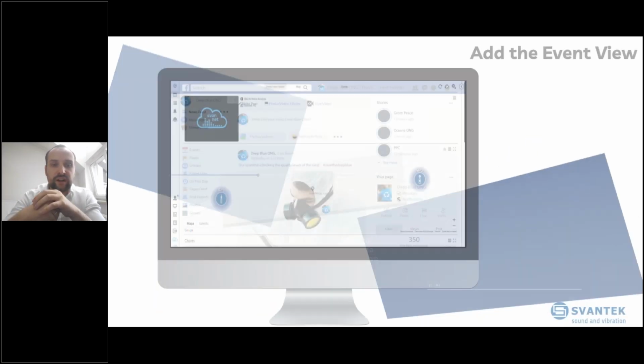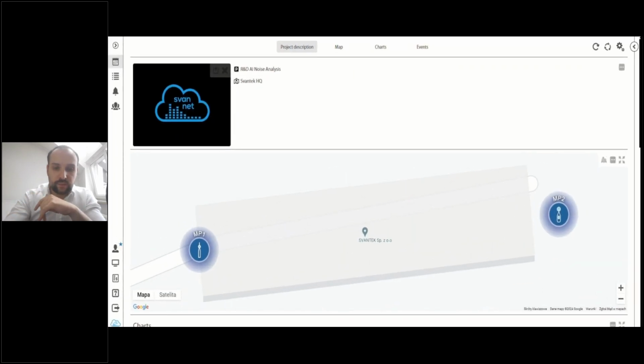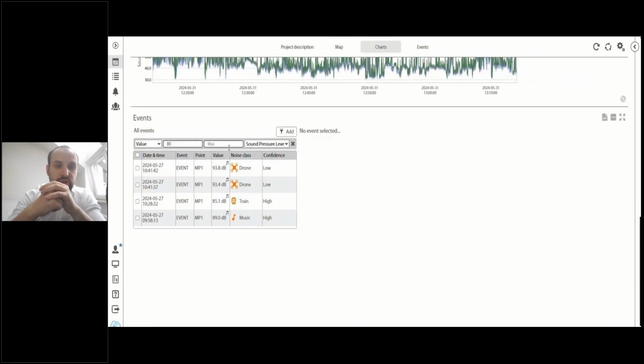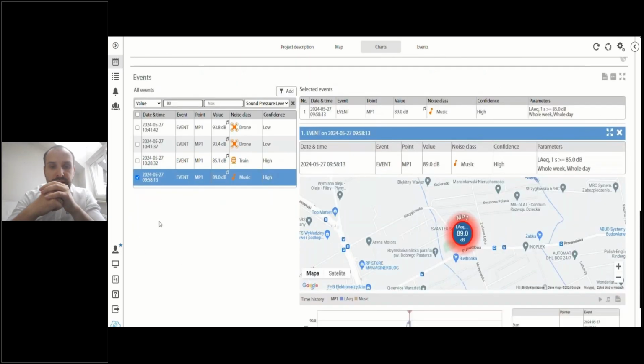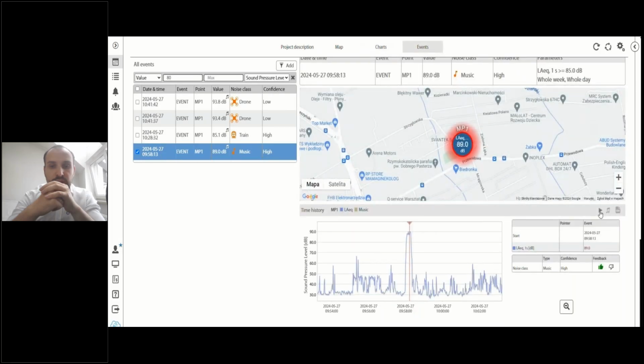And finally, in SvanNet, the best way to look at this is in the event view. Here's a very short presentation of how that will look. Within the project, after you scroll down, you find your event view, and here you have your noise class and the confidence level. The confidence level is also shown graphically. You can, of course, go into each of these events and mark them to get a more detailed view, to see the time history chart, which time and which alarm was triggered, and then finally you can also listen to that recording, making sure that it is indeed music.